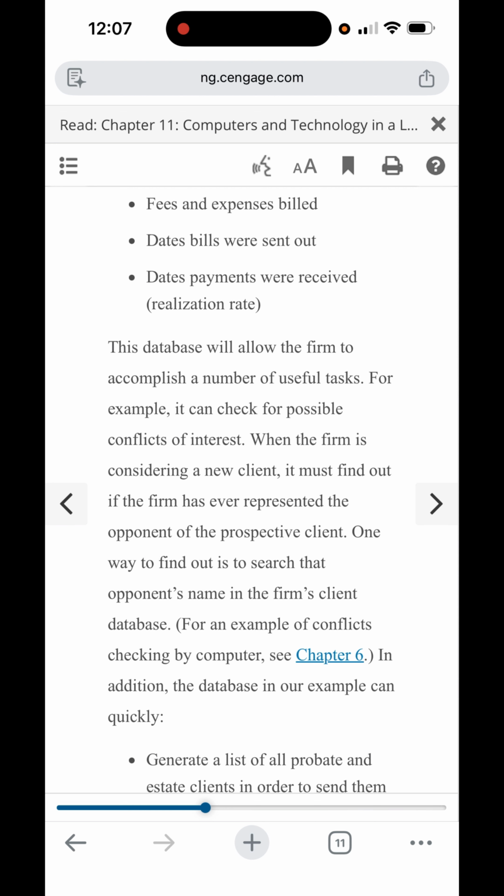This database will allow the firm to accomplish a number of useful tasks. For example, it can check for possible conflicts of interest. When the firm is considering a new client, it must find out if the firm has ever represented the opponent of the prospective client. One way to find out is to search that opponent's name in the firm's client database. For an example of conflicts checking by computer, see Chapter 6.